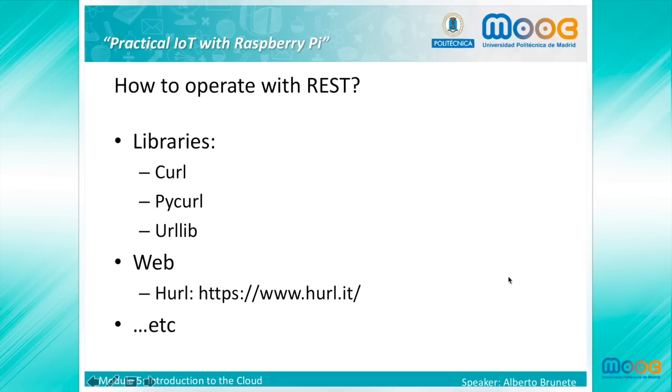There are many libraries that we can use to operate with REST services. For example, curl, pycurl, urllib, etc. Also, we can use a web page called hurl.it to send and receive REST requests and responses. In the next lesson, we will make an example with urllib and Python.